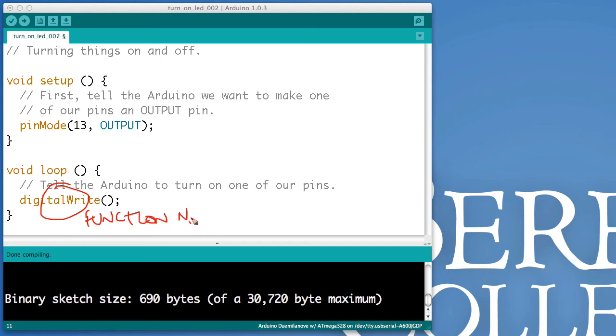And how do I know that? Well, there's some documentation that I'll point you to. And then this is where the parameters go. So it's the name of the function, followed by the parentheses, followed by a semicolon. And the things that go inside the parentheses are called parameters. So just to remind you, we've got the monster here with the skinny little chicken legs. All right. So we've seen pinMode, we've seen digitalWrite.